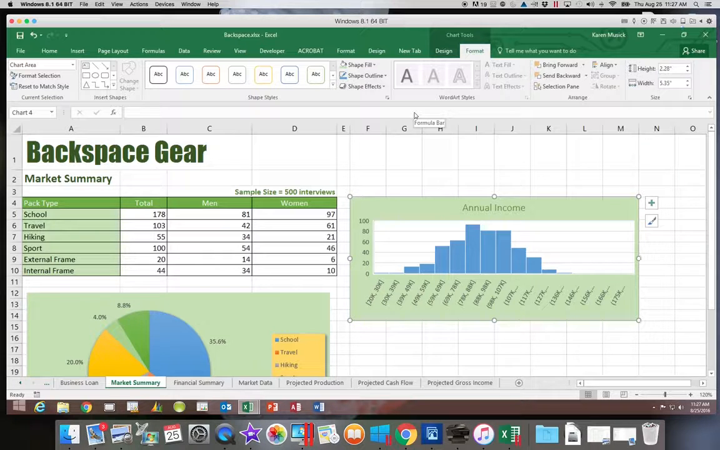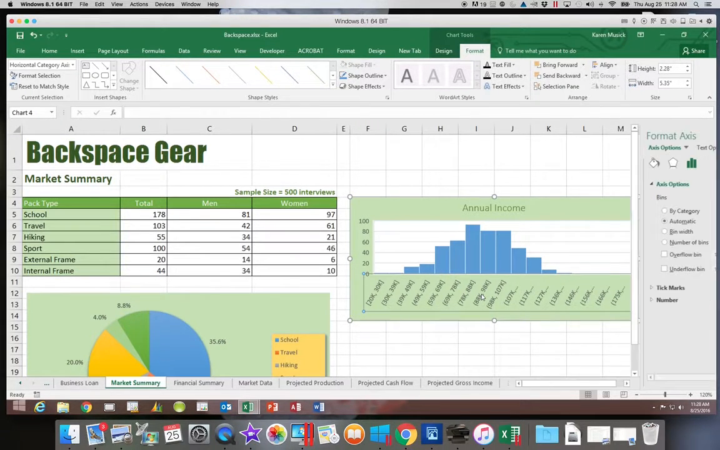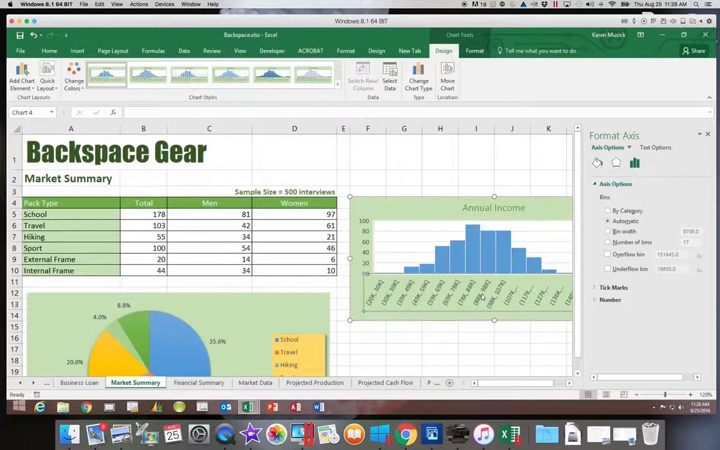The last thing we want to do is modify these bins, or the ranges of income, that are being used in our income. It is called bins in a histogram chart. So we're going to click on this axis and then double click on it to open up the formatting pane. Once you see this option, make sure that Axis Options is selected and opened up so that you can see the options here.